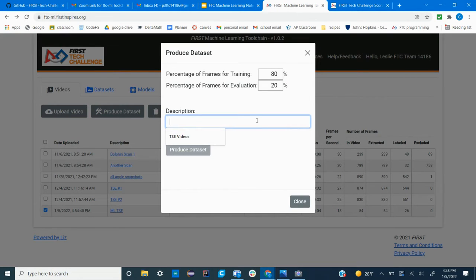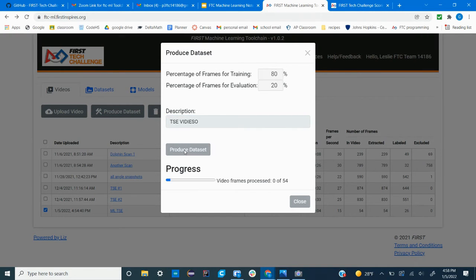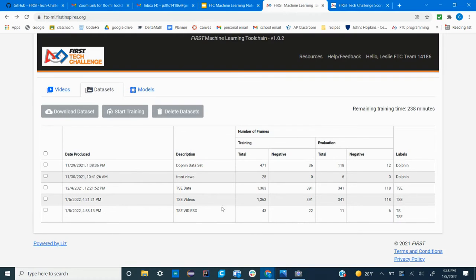And once again, the description is really just the name. So we're going to produce the data set. This takes a minute to load, so we'll skip ahead. All right, my frames are just about done processing. And now in my data set tab, you can see this showing up.